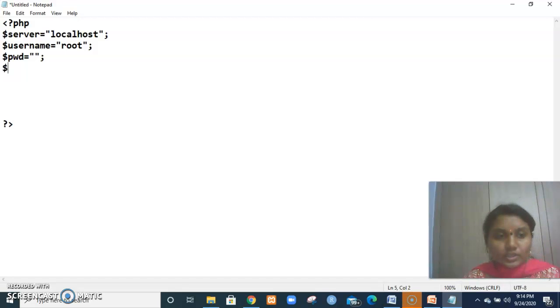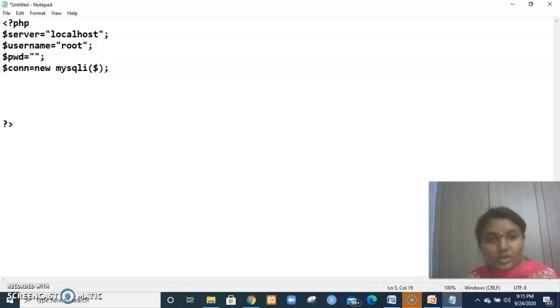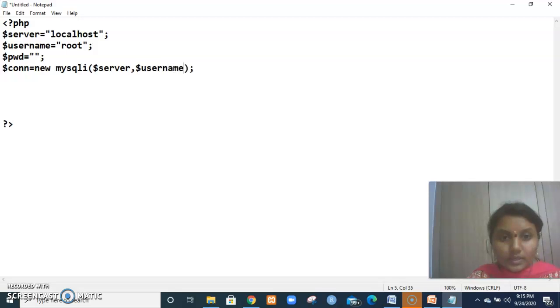For making a connection, I'm creating some variable $con. So I'm creating an object for MySQL connection. So the mysqli function you have to write. This has a few parameters. Whatever you have created, server, username, password, these are the inputs for your mysqli. So $server and $username, then $pwd. This is the statement which is used to make a connection to your phpMyAdmin.